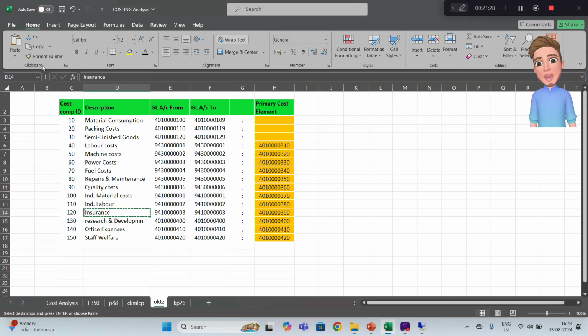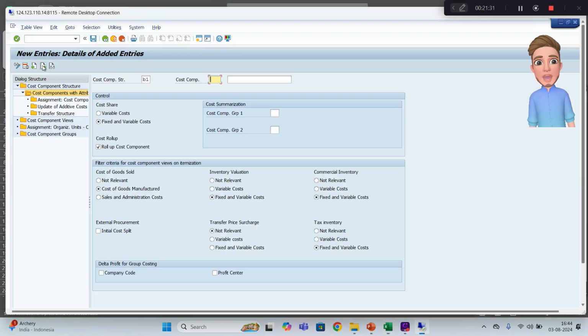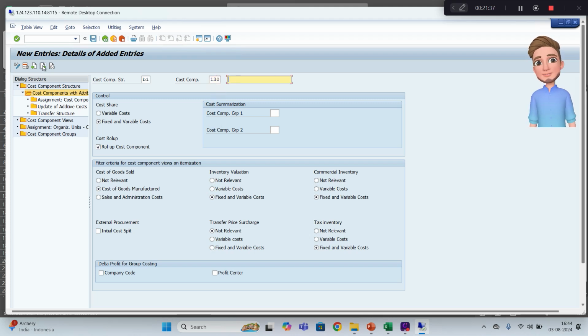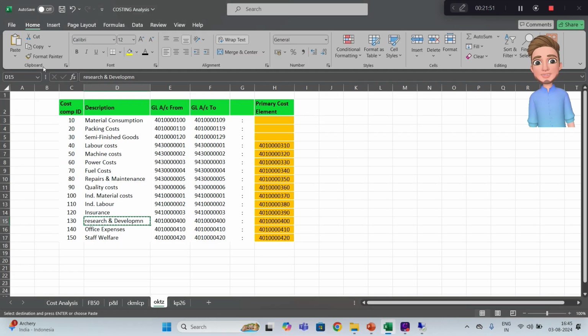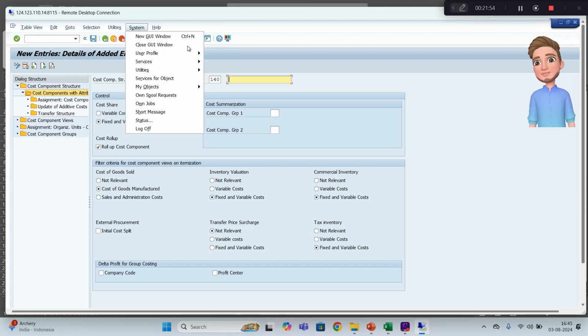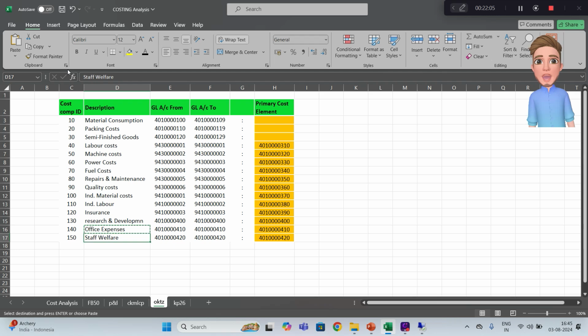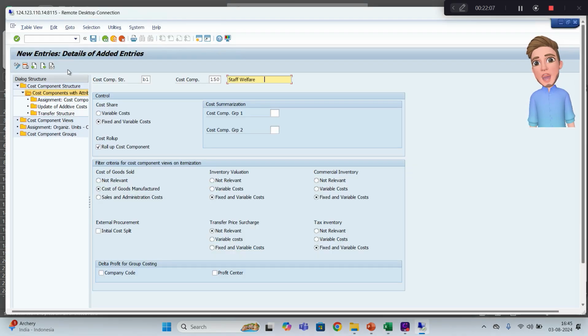Then I wanted to create three more in fact. B1, I will create it as research and development. What is the ID? 130. Save. I'm not just creating one or two. I have taken this structure from one of my earlier projects and I'm showing it to you. Save. Next, B1 140. 140 would be my office expenses. So here go office expenses, save. Next 150, B1 and 150. Staff welfare. Staff welfare, save.